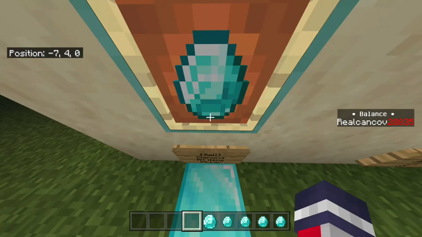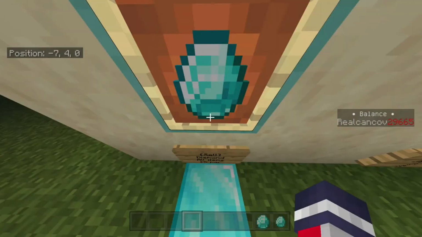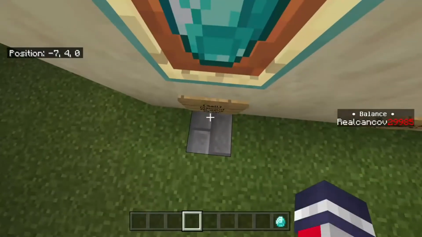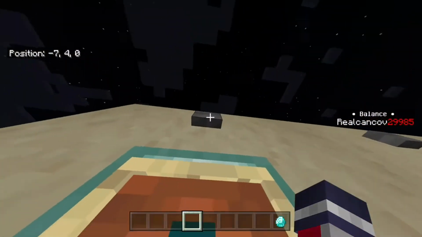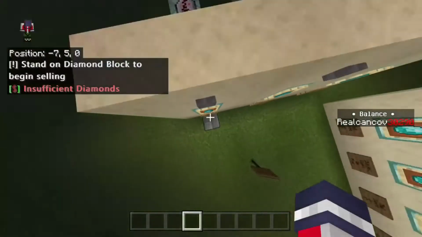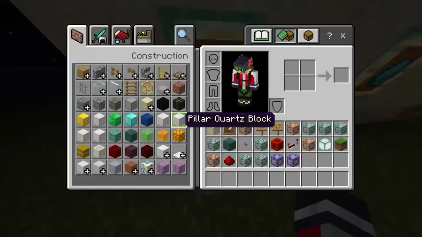If I move off it, it will stop selling, and if it changes back to stone brick, which will be the floor of my shop in this case, it'll stop selling. This is just an example. Of course, you can change the stone brick to literally any block you want, other than slabs, I don't think, because it wouldn't detect as a block, it detects as a half block. But as you see, it'll say in chat, begin selling, and say insufficient diamonds.